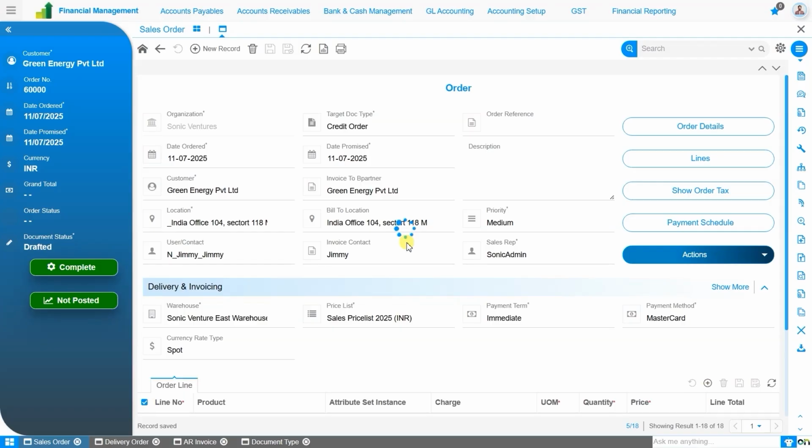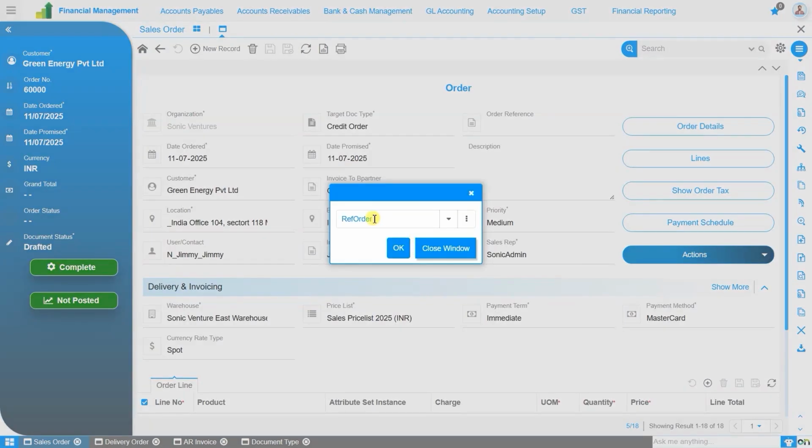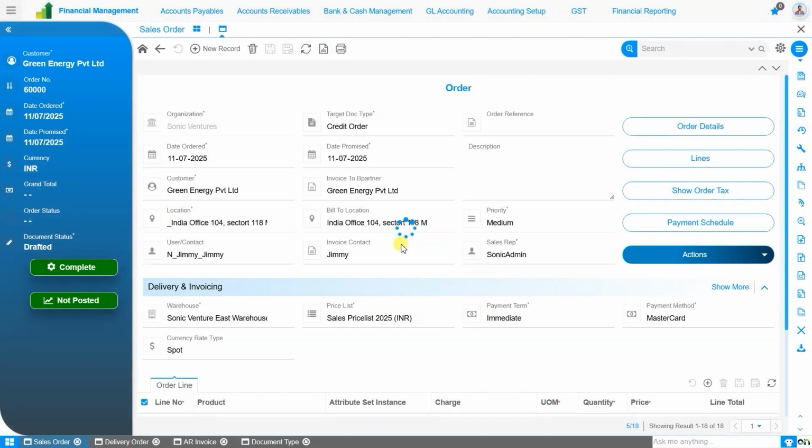Confirm the process by clicking OK. In the order reference field, enter the order number 50009, select it, and click OK. The lines will be copied.